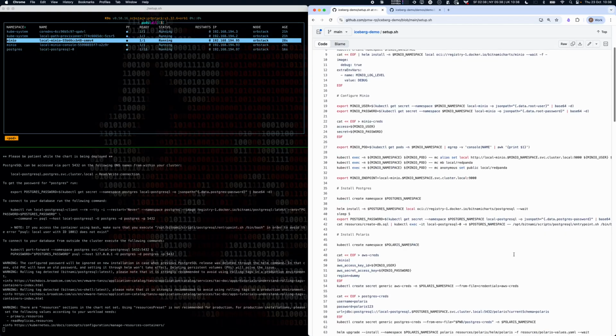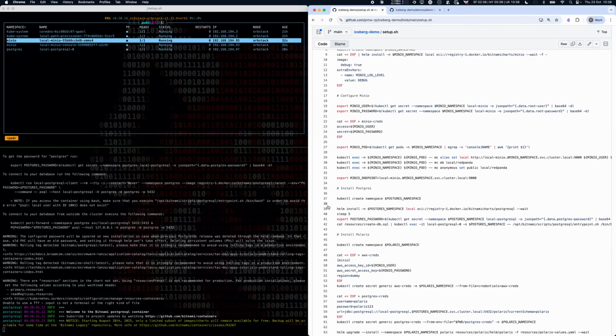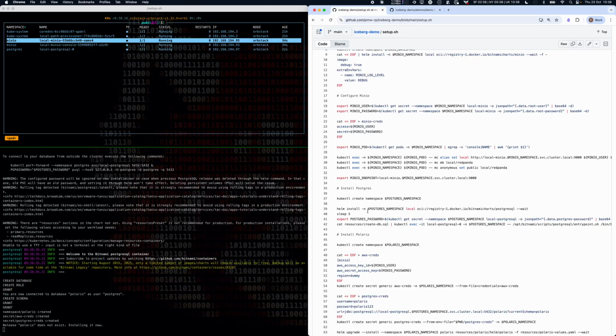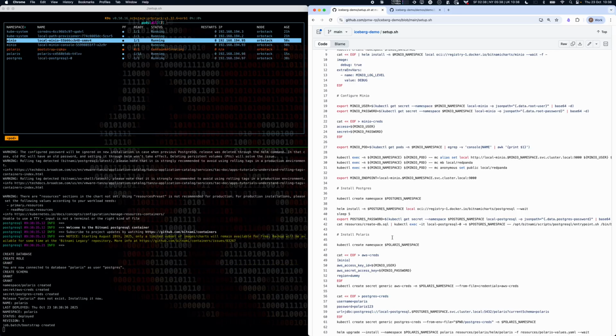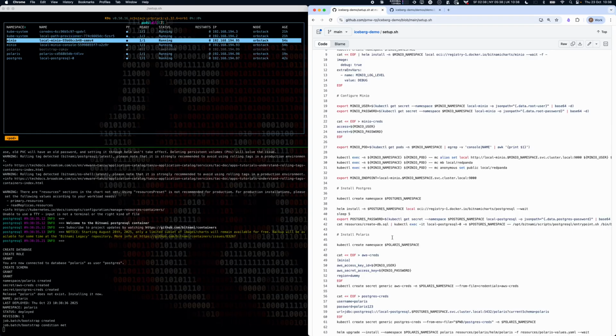Once MinIO is up and running, we've then got to install Postgres. Again, a very simple namespace and Helm arrangement. But what we're also doing then is customizing that by running an initialization script. And that's going to be doing things like create the databases that we need, grants and roles, that are then necessary to be able to run Polaris, because this Postgres is going to be a backing database for Apache Polaris.